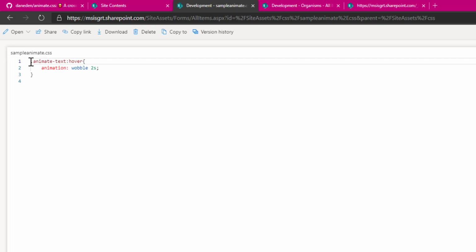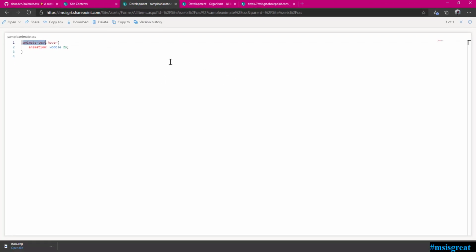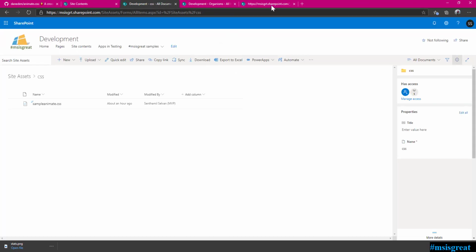And if you look at the CSS, I just created one tag, that's it. Animate text, hover, and when you hover, you just use the animation wobble. So just the wobble animation which I'm adding into the CSS. So this is the external CSS in the site assets. Okay, and this is the class which I'm going to use, animate-text. So wherever you use animate-text within your div tag or your HTML, it is going to animate. Okay, provided that animate.css is loaded.